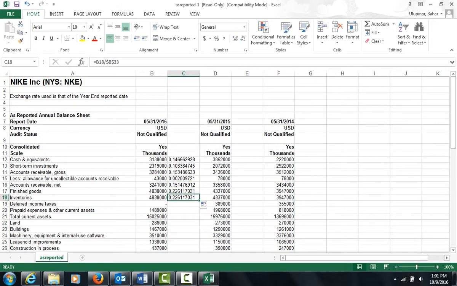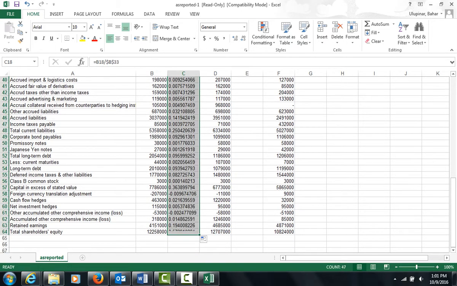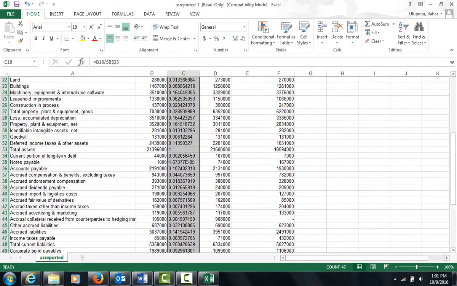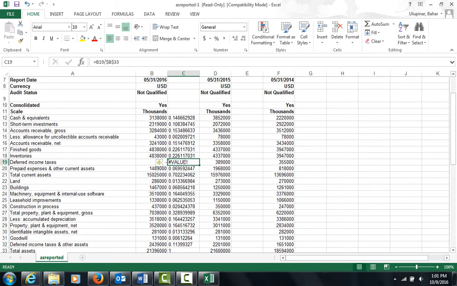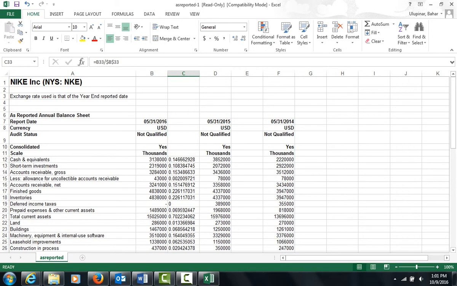Now I'm going to copy and paste for all of these, and you don't have any value here since deferred income and taxes is 0, so I'm going to change this to 0. And you have 1 here as expected, total assets divided by total assets, or scaled by total assets. We have 1 here.